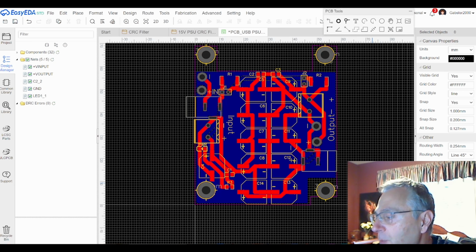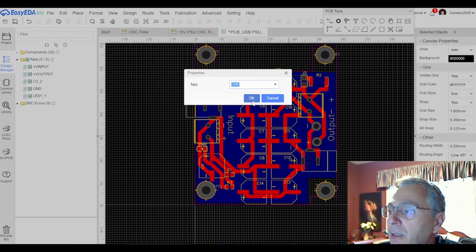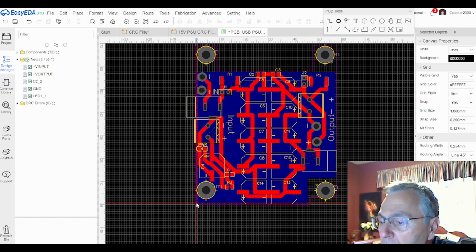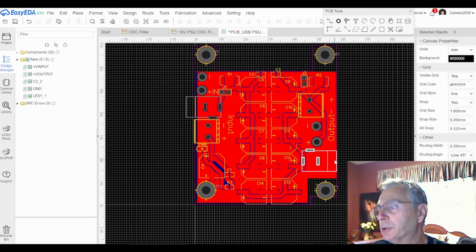So now we're going to switch to the top layer, and I am going to do the exact same thing. I'm going to go again, and again it's going to be ground as well. And we're going to do the same thing. And here we go, we've got our ground pour. So now we are all good to go.